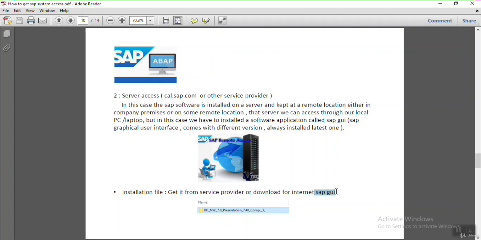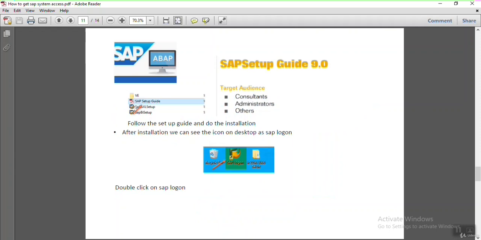The SAP GUI comes with different versions. Always install the latest one. So in this case, your service provider or through the net, you will get the installation file, just like other software which we install in our local laptop. So they also provide an installation folder. Once you go inside that, you will find different files, and also the SAP setup guide is given. You can refer to the SAP setup guide, and accordingly you can install the SAP GUI on your laptop.